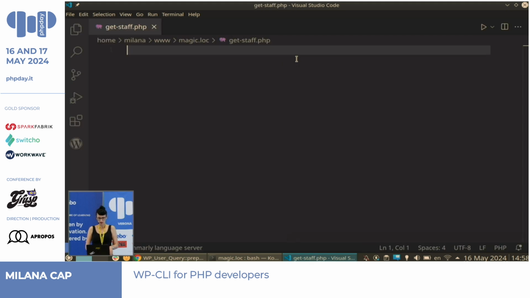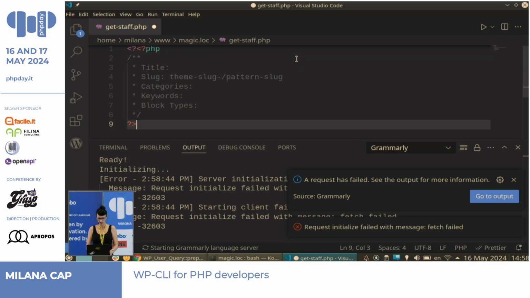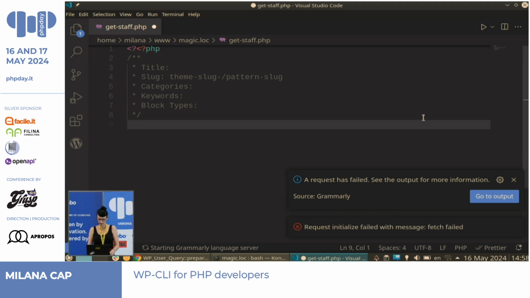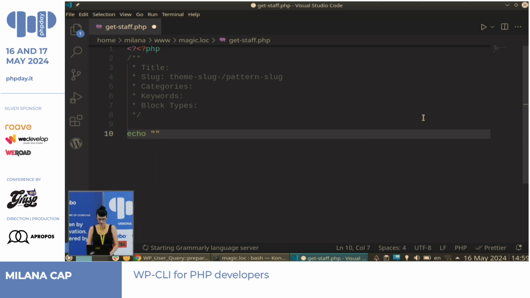Right. So here, let me show you what you can do. Okay, that was not expected, but whatever. What we can do here for starters, let's say hello PHP day, and save it. And now, oh, right.